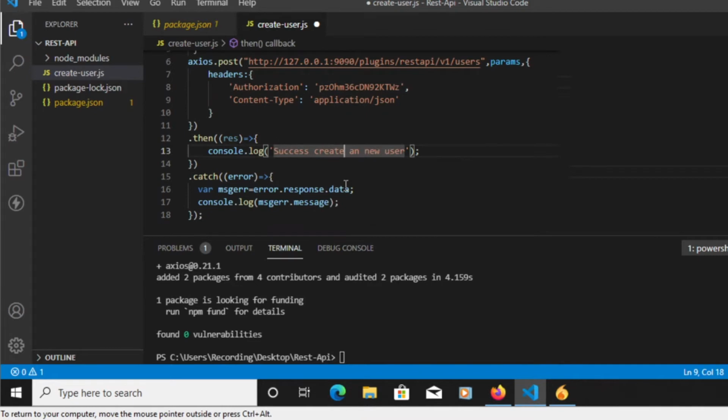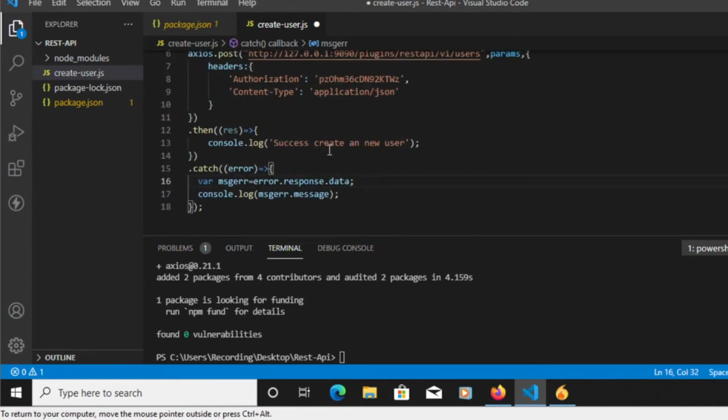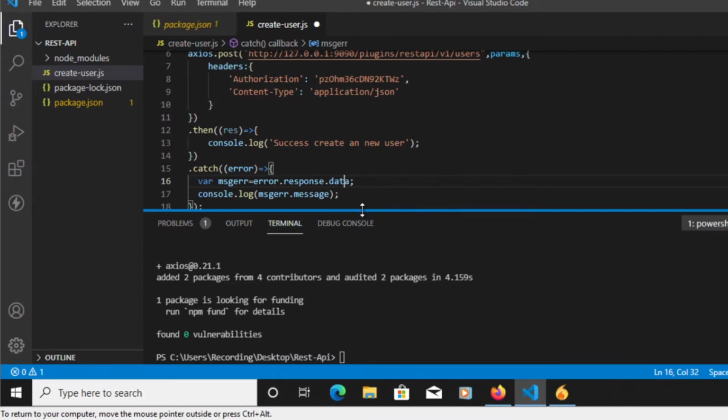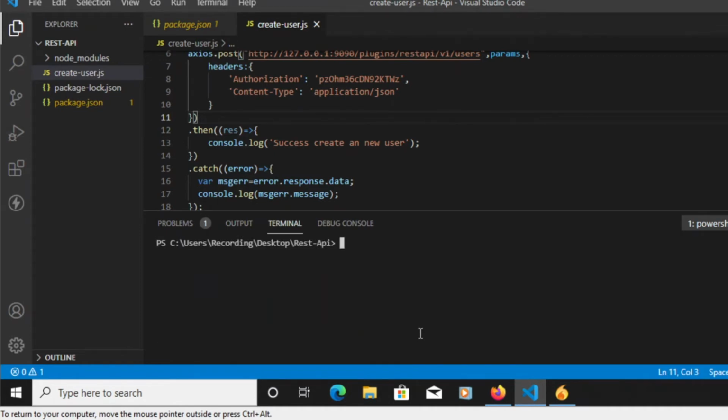Now let's check this for the final run. Ensure that everything is okay. I think everything's okay now. Now we need to save this, then check if these things work. How do we call this one? We need to use node and the name of the file, which is create-user. You can also use .js, or you can go without the .js. Alright, so we hit enter.